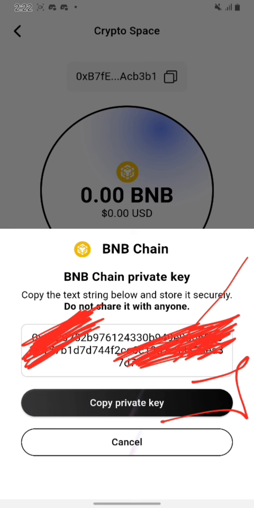When I copy the private key, I should go to my Web3 wallet, any Web3 wallet that I've been using, like MetaMask or OKX or Bitget wallet. But me, I prefer using Bitget wallet. So let's go together into our Bitget Web3 wallet, so that I will show you where you should import your private key.